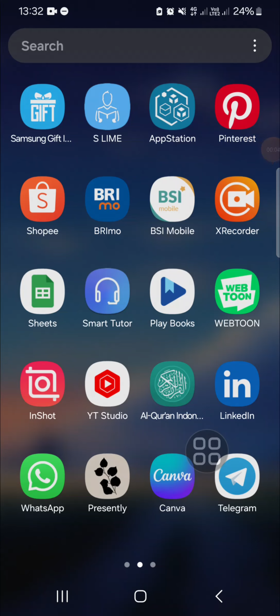In today's tutorial, I'm going to show you how we can add video inside text on InShot. Okay, let's get into it guys.